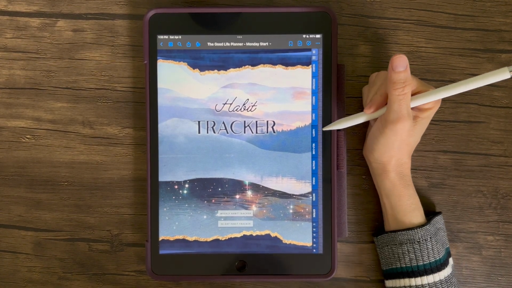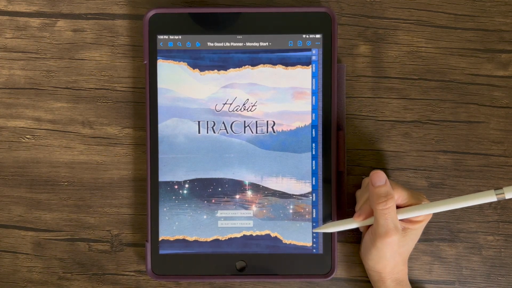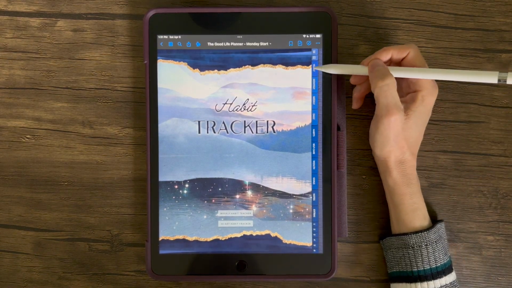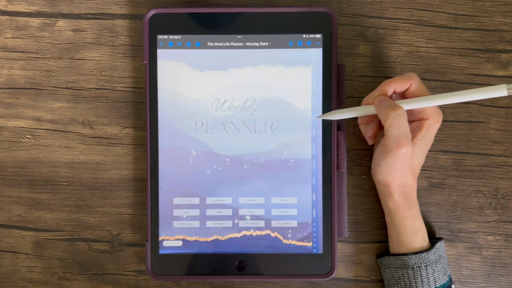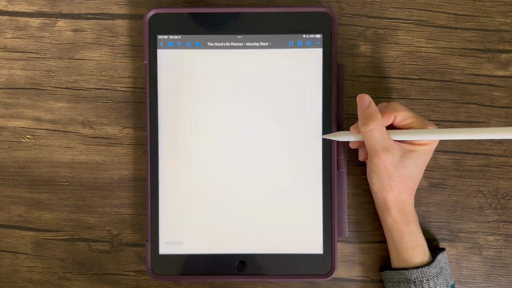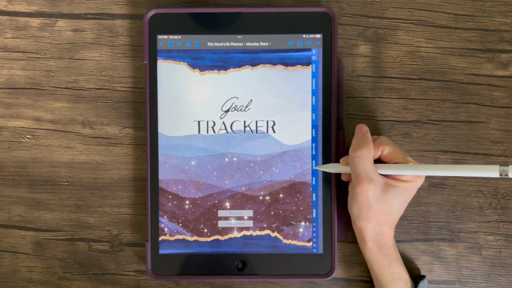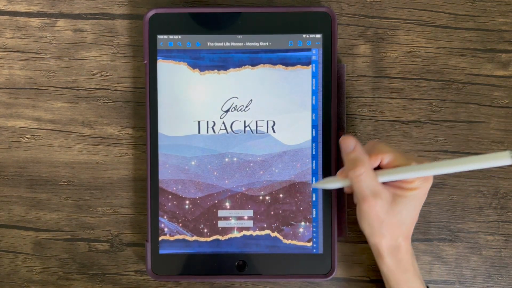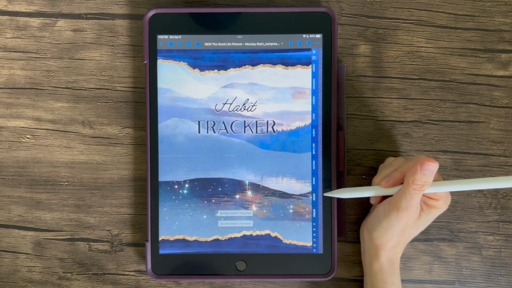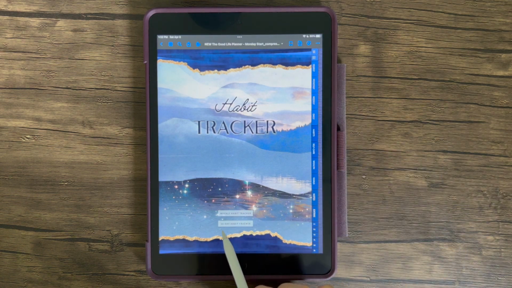So we're moving on to the templates included in this planner. Just like how the cover pages for the planner section all had links, the cover pages for the templates, for the different sort of habits, self-care, wealth, and goals are all there to link you to the different templates. So for the habit tracker, you have the weekly habit tracker and you have the 30-day habit tracker.